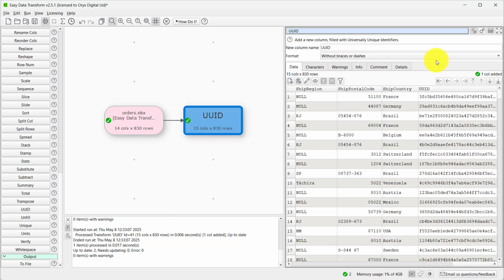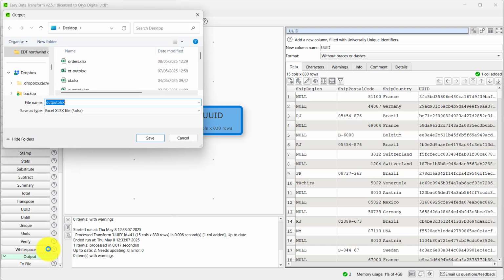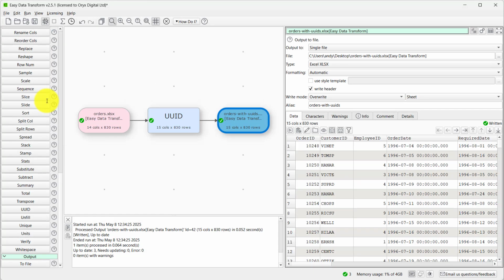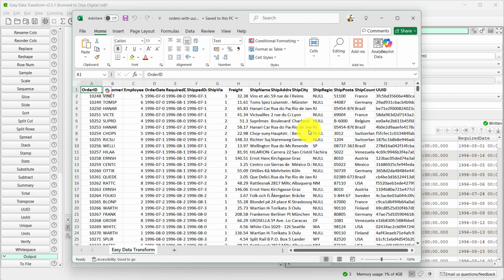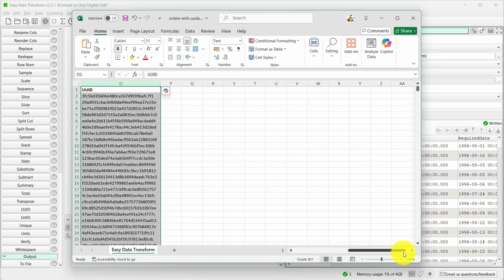We can now write our modified data set back out to a file. With the UUID transform selected, click on the To File button at the bottom of the right pane. Then choose where you want to save the file. Let's view the output file. And here we have the column of UUIDs.